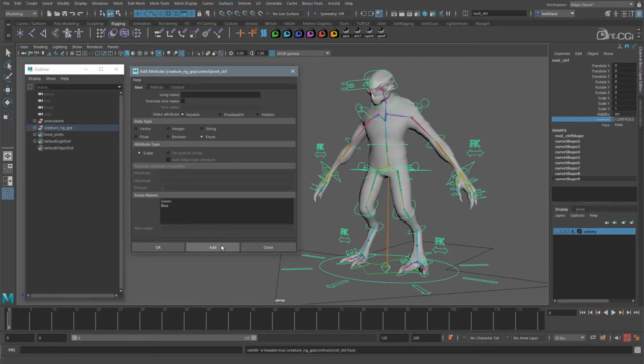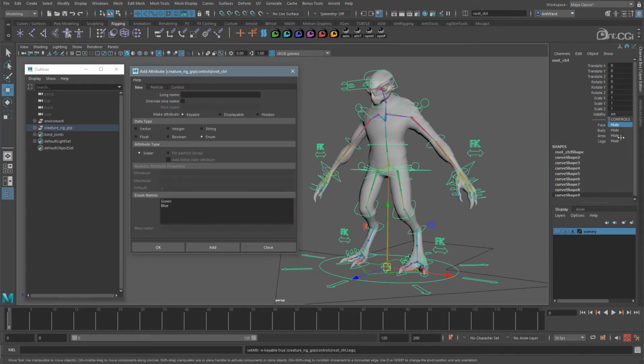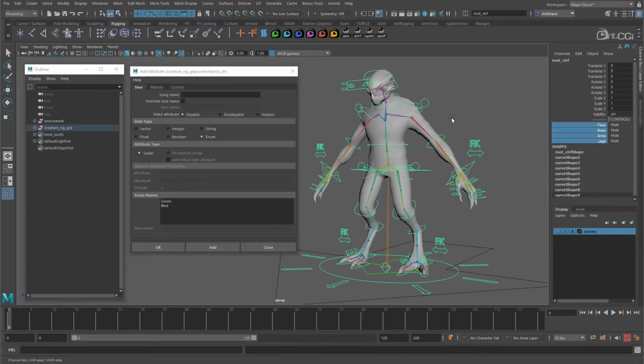Okay, let's add that. So now we have a drop-down box. And this is what an enum attribute is supposed to look like. When connected, we can use this to quickly show and hide the face controls. Let's repeat that now and create enum attributes for the body and the arms and also the legs. The good thing about these attributes is we can also select them all and scrub with the middle mouse button to quickly change them.